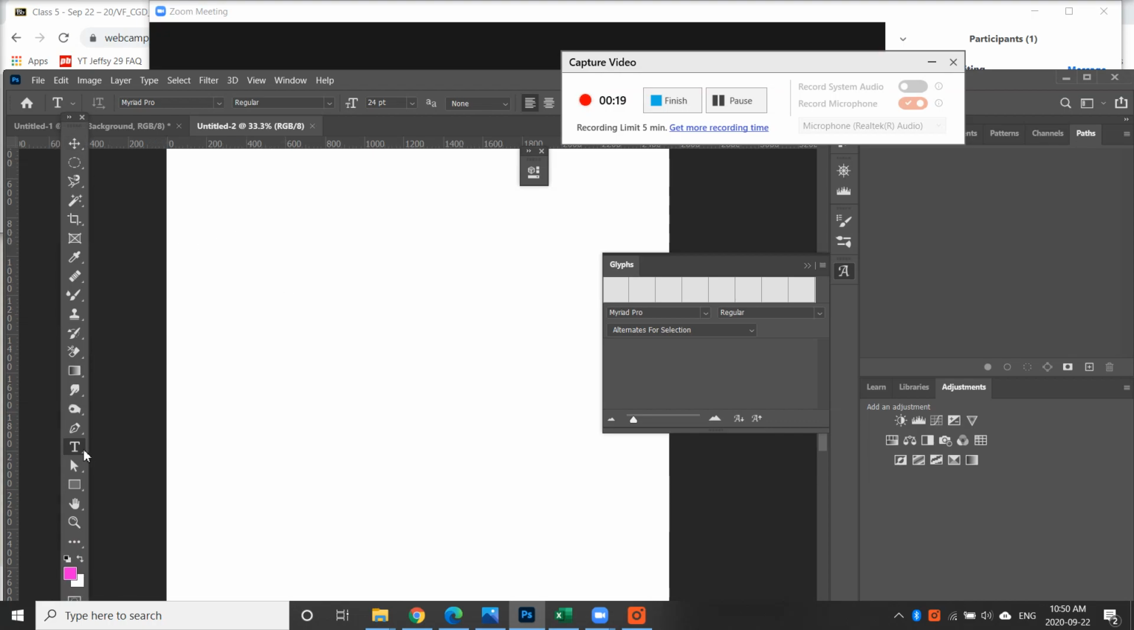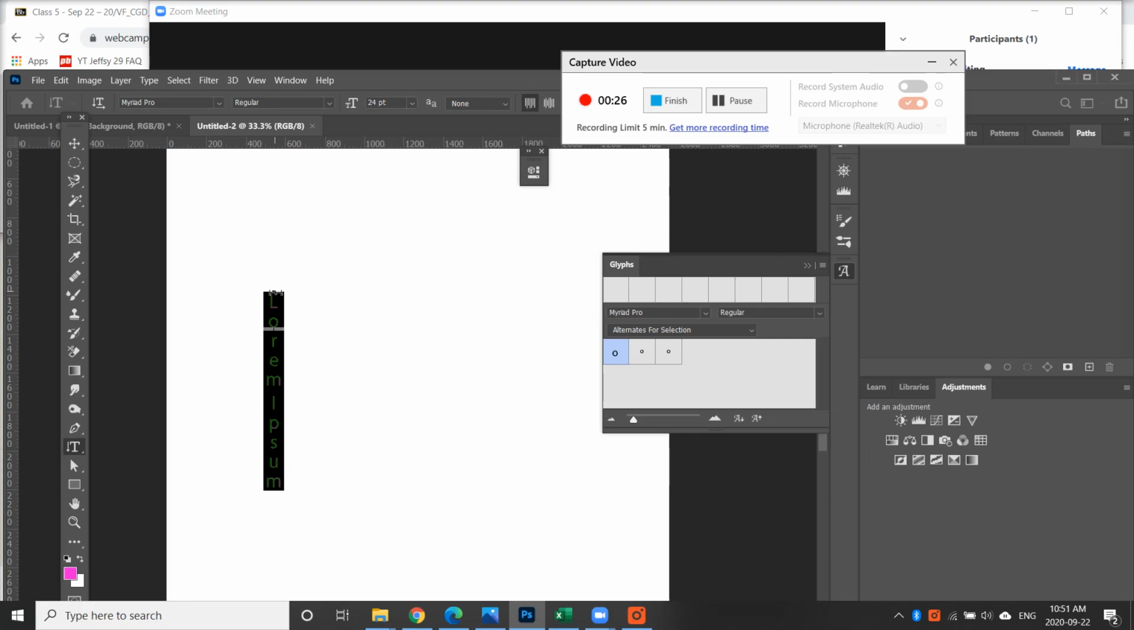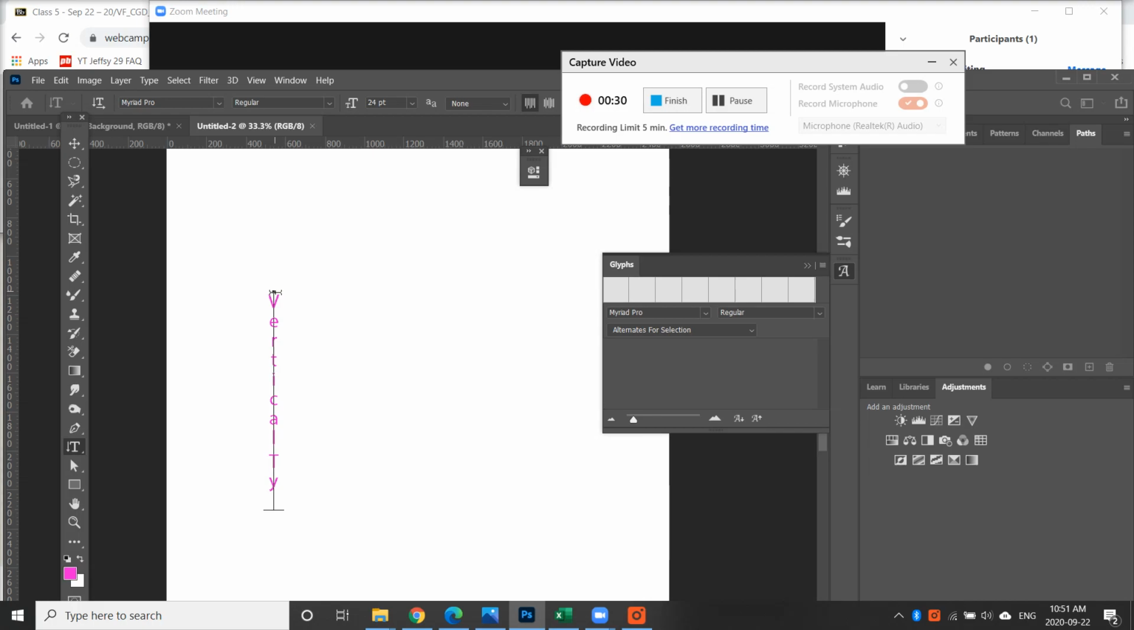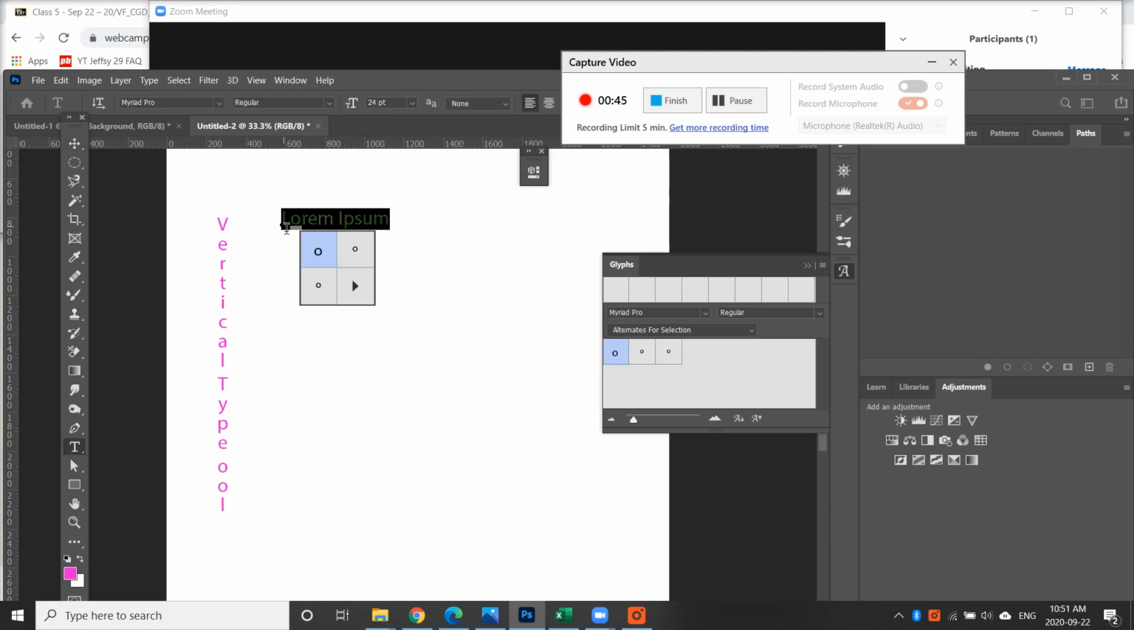So when you use the type tool, go to the vertical type tool, okay? It should type this way, vertically. So, vertical type tool. All right, so your text should actually look like that. All right, so what ended up happening was that your text actually ended up looking like this.